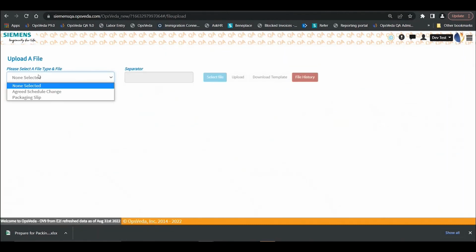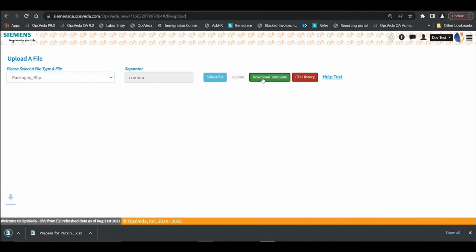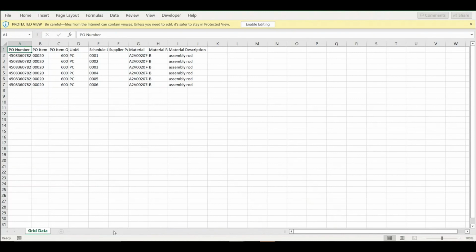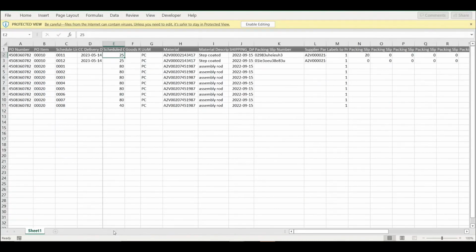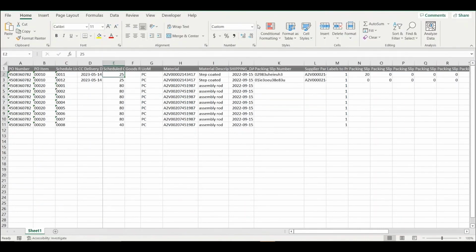Once you do that, select the file type to be packaging slip, download the template, keep it for now, open the one that you basically downloaded, which has all of the information. Here, you can basically edit everything on the Excel sheet and then upload this document. So what you can do is, let's just say you're shipping it on 9/16 for all of them.